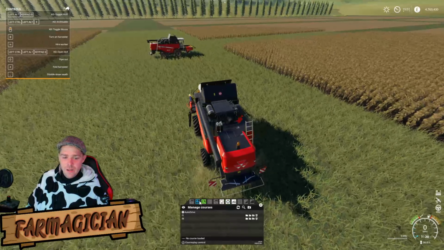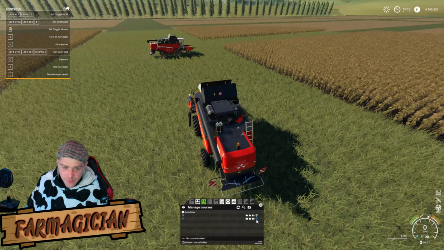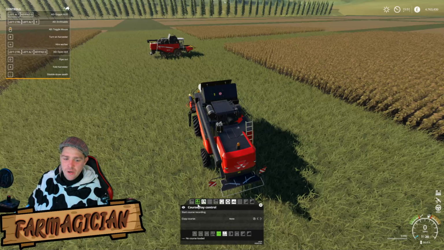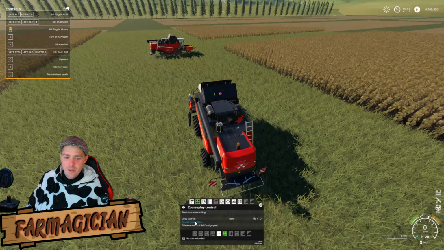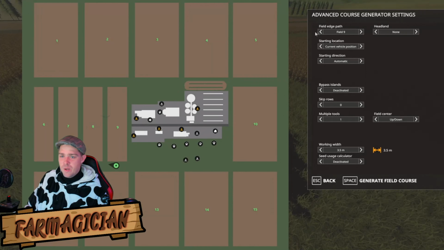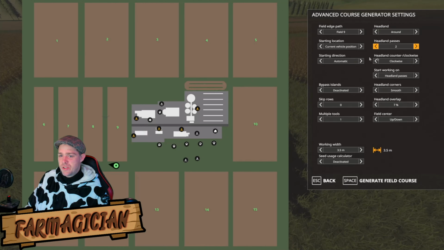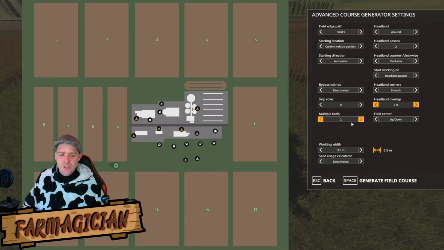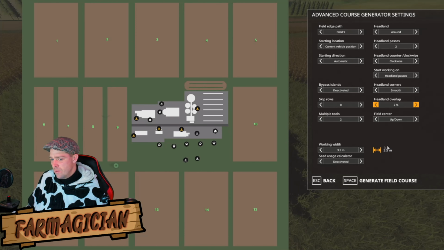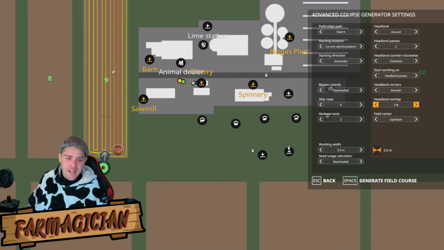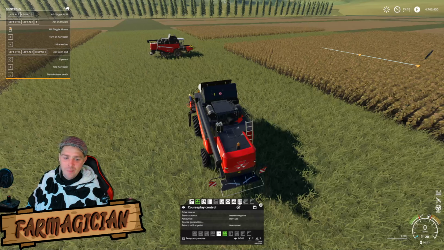Courseplay, and I am going to delete field number 9 because we don't need that. We're going to make a new route up. So we're going to do course generation, field number 9, headland passes we want 2, and then down here multiple tools we are going to say 2, and we're just going to take that down. So that effectively says, right, we're going to use 2 combine harvesters on this field, so the radius will actually be 7 meters. So we're going to do that, and as you can see that is a lot bigger than the last one, I'm not going to lie.